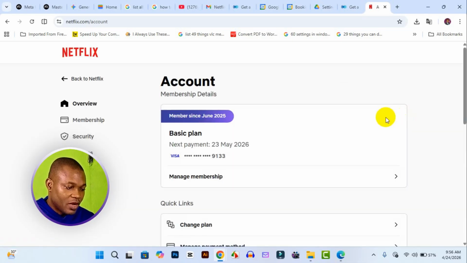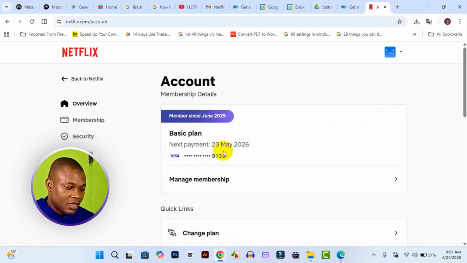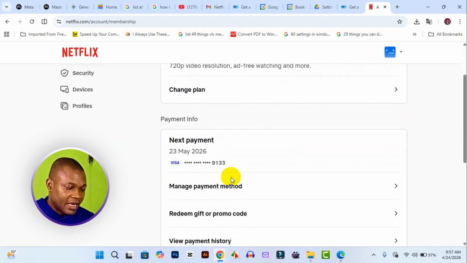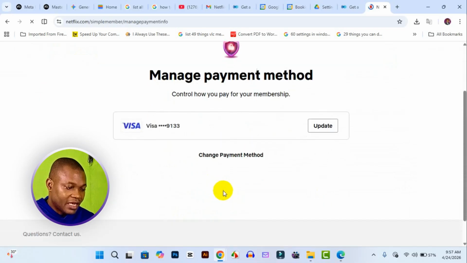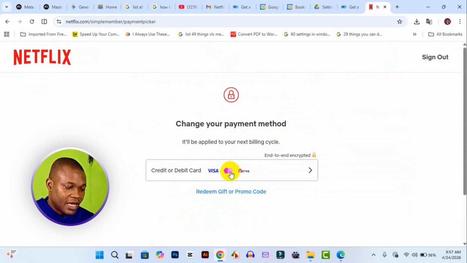Next thing you want to do is to go ahead and click on membership right here. And then scroll down right here, go ahead and click on payment method. And here we go. Next thing you want to do is go ahead and click on change payment method. Just like so. The next thing you want to do right here is to go ahead and click on here.